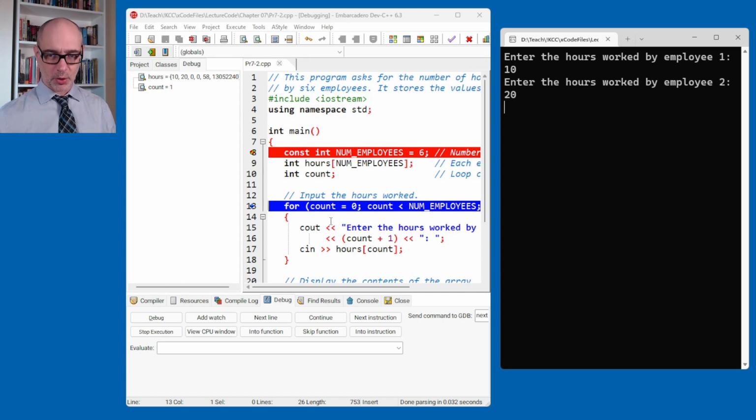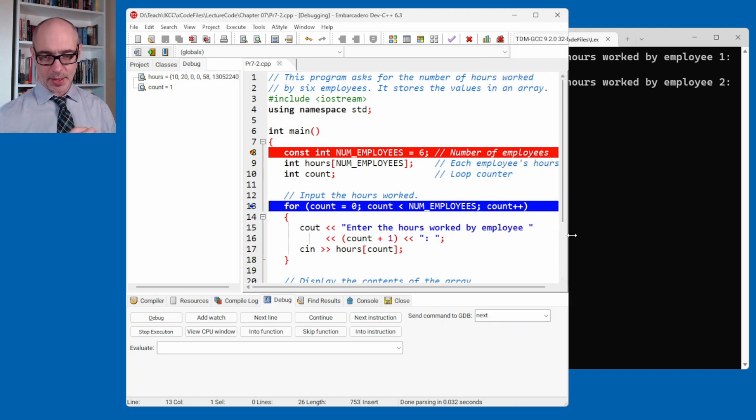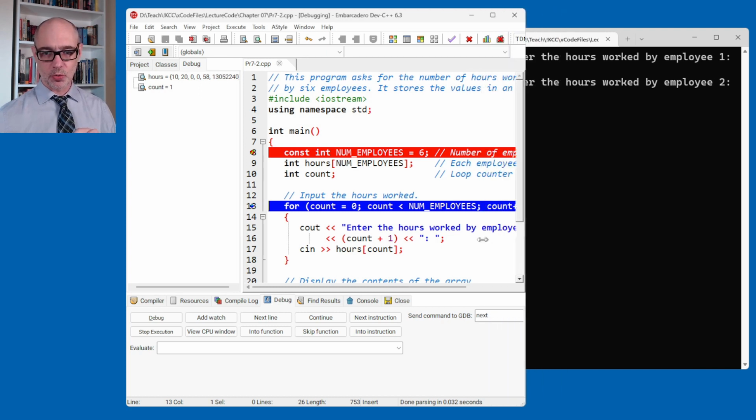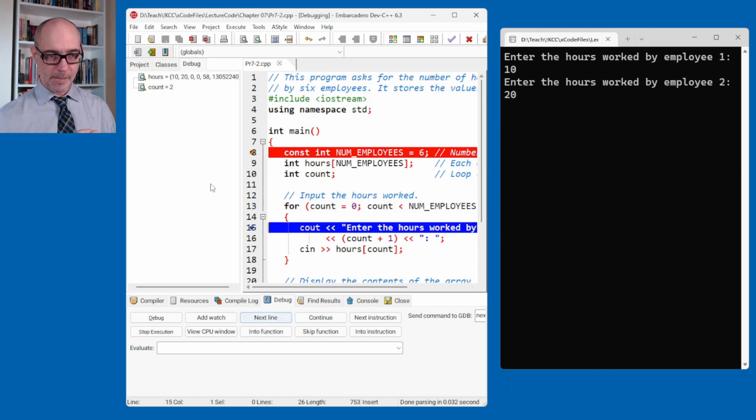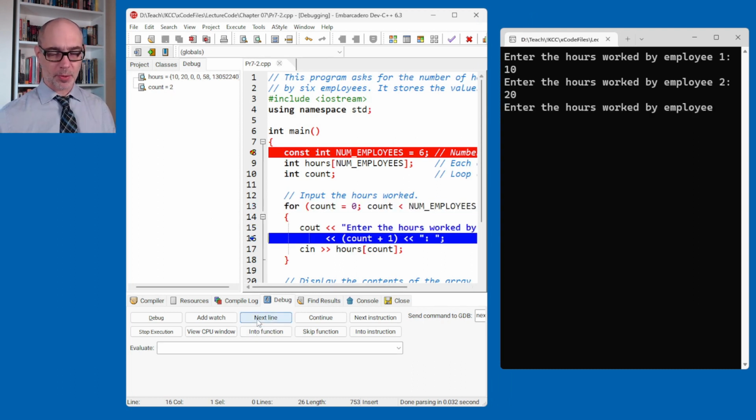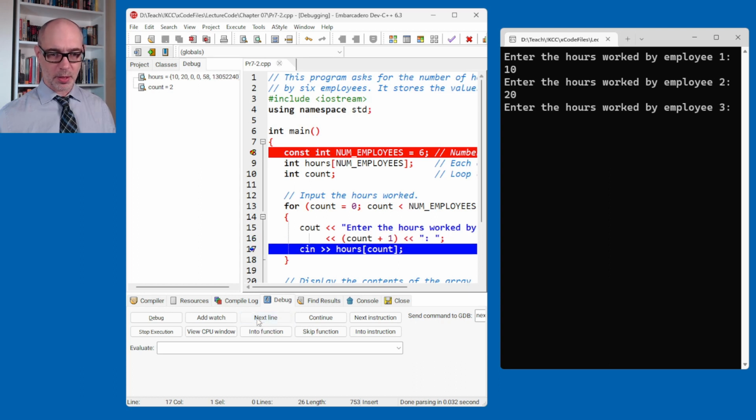So you're back on the for line. The increment happens, right? The update right there is about to happen. So that's going to make count turn into 2, obviously. There we are, count is 2. And you go on like that. So you see enter the hours worked by employee 3. And here comes this statement here. And I'll type in my 50. And that's going to go into hours sub 2, which will be right there.